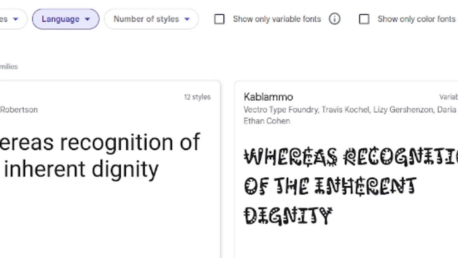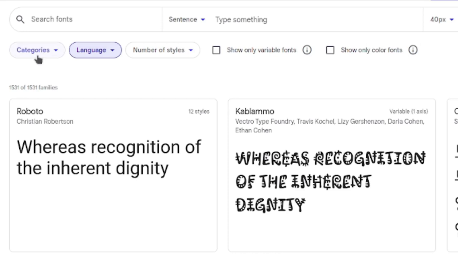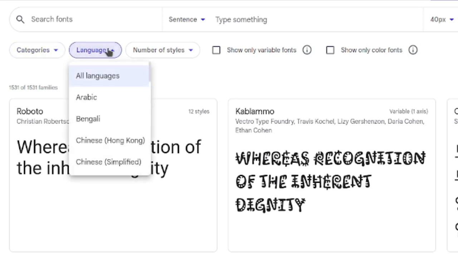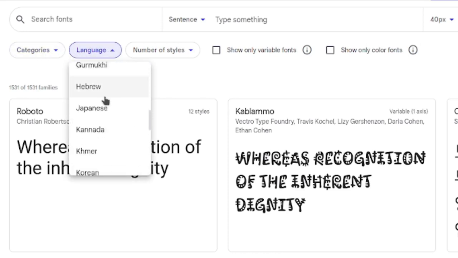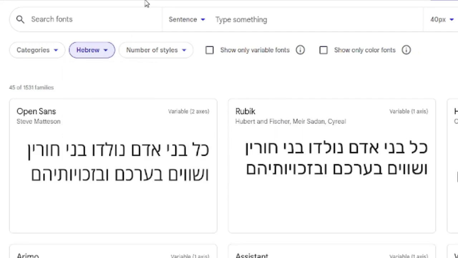Naturally, however, when we filter on Hebrew, we're going to reduce the number of fonts in the collection because they need to be in Hebrew for those. So we're starting out with 1,531 fonts on Google Fonts, which is quite a good selection. And I'm going to now just apply the Hebrew filter. And as you can see, we've dropped down to 45 fonts from the 1,531. So at the time I'm recording this, there are 45 Hebrew fonts in Google Fonts, but obviously that number is going to change over time.